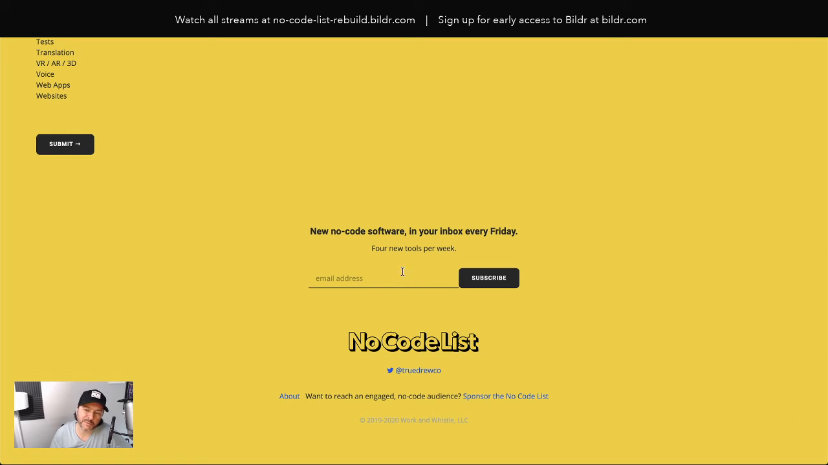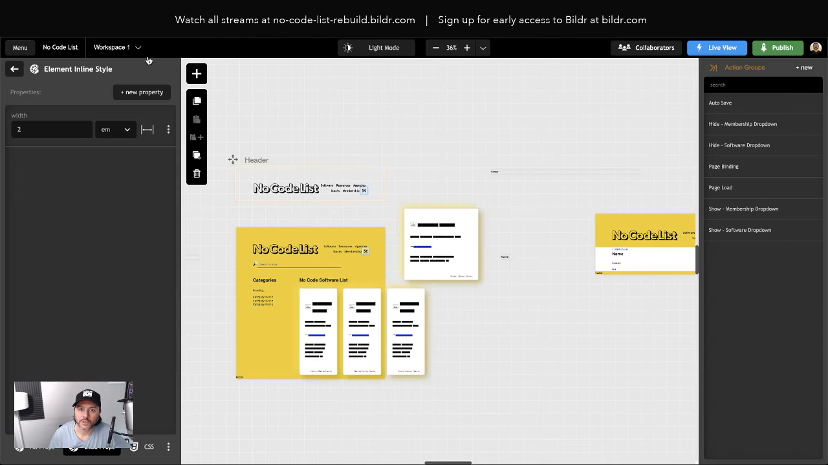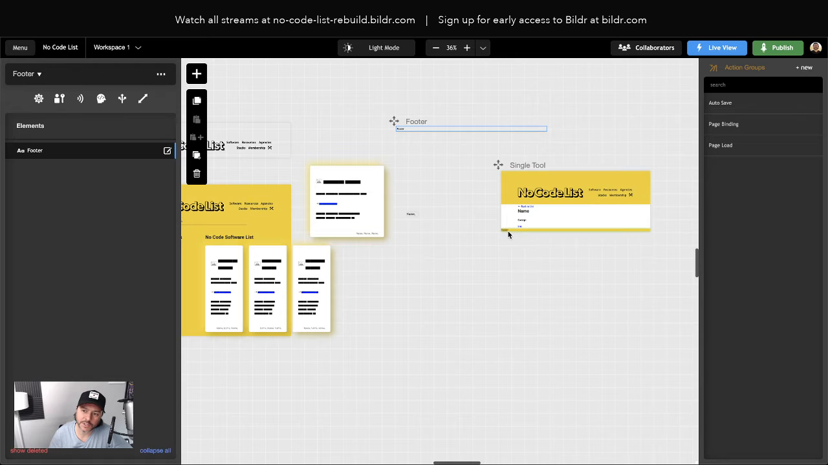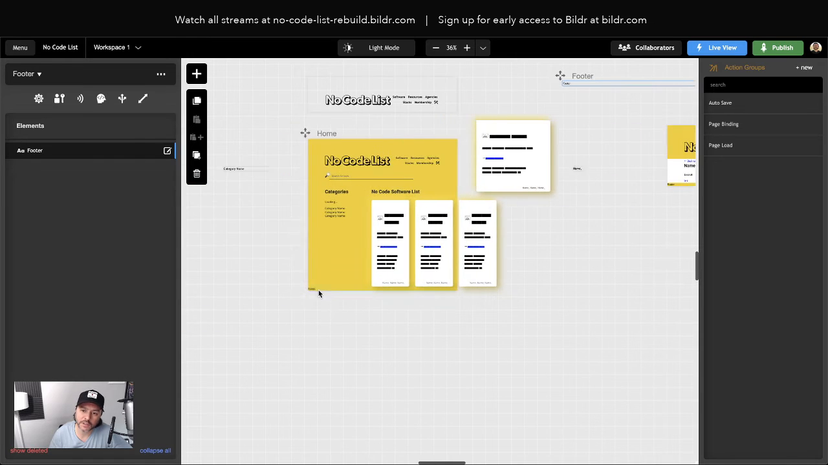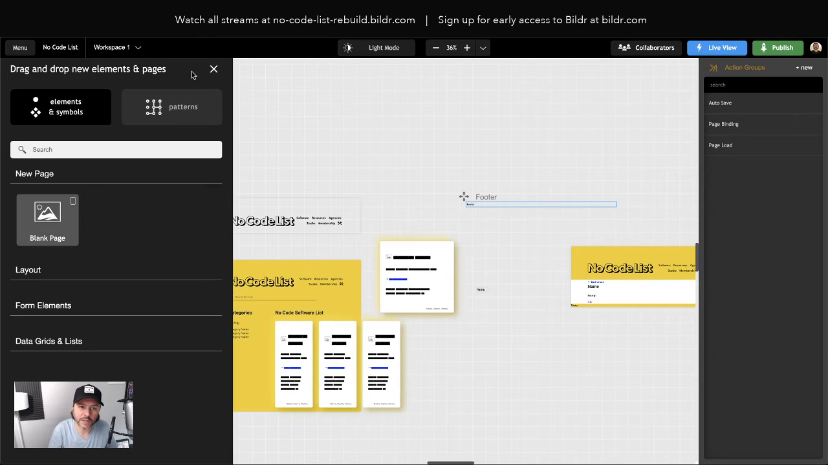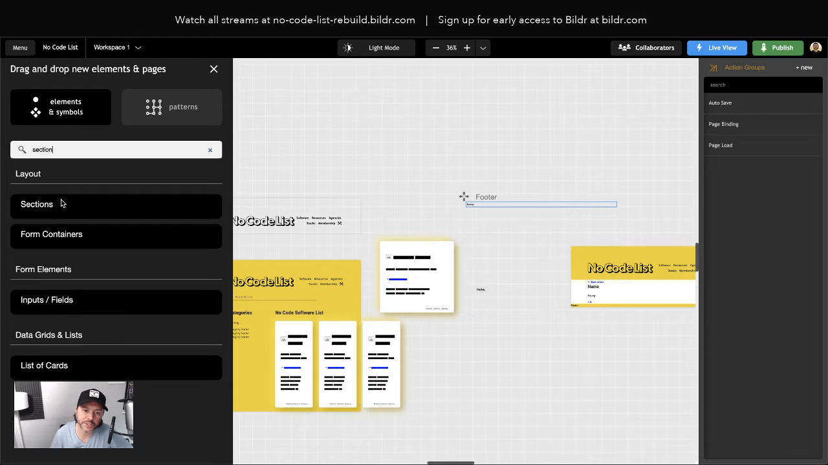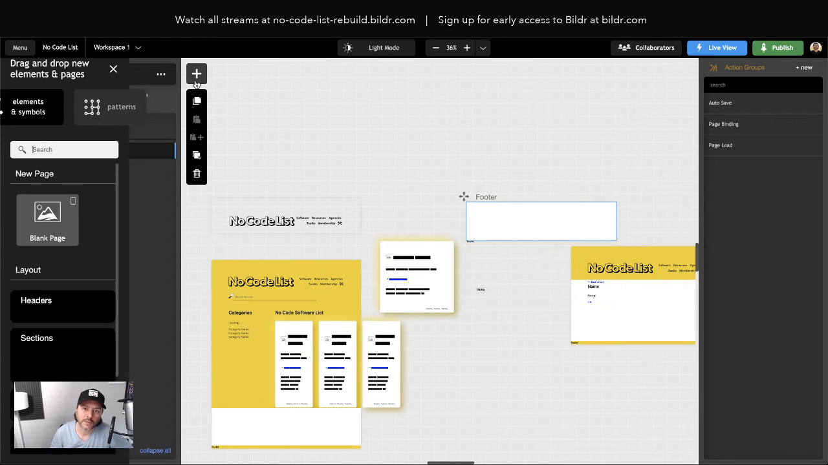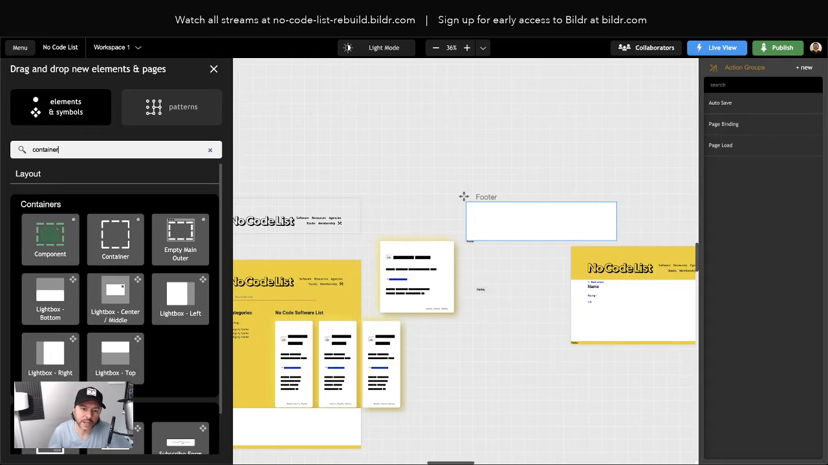I'll probably skip the input because I'll put that in later, but I'll just put the text in and put this around. I already created this footer component because it's on the single tool page and on the home page. But there's nothing on it. So the first thing that I'll do is my normal section and container setup, where I start with a section and then put a container inside of it.